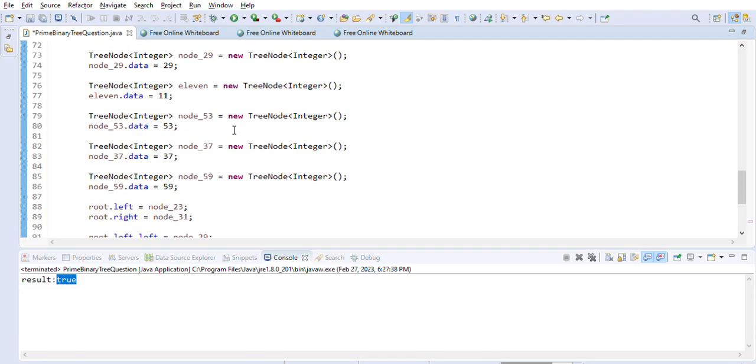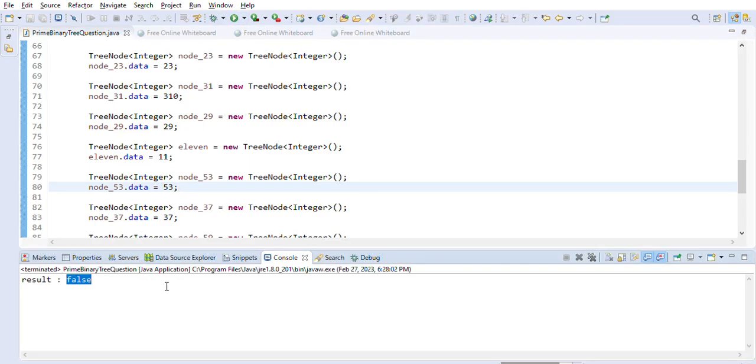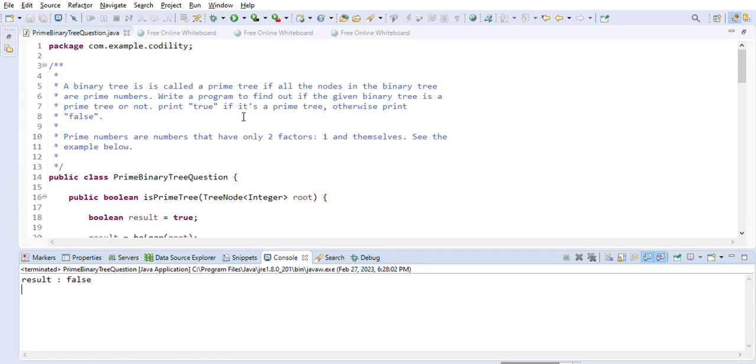Now let us do one thing. Let us change this value of 31 to 310, right? If I put 310 here, then it cannot be a prime tree, right? Because 310 is not a prime number, so you should get false now, right? You are getting false here, which is a correct answer, right? So it is correctly checking and understanding if it's a prime tree or not. So our solution is working correctly.